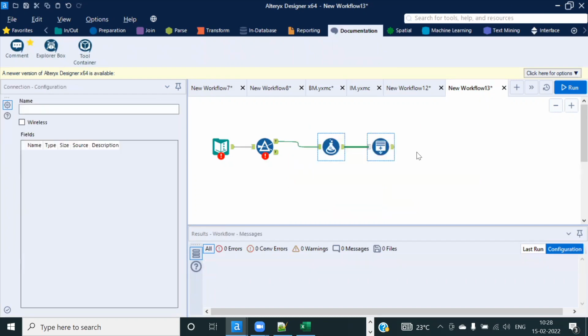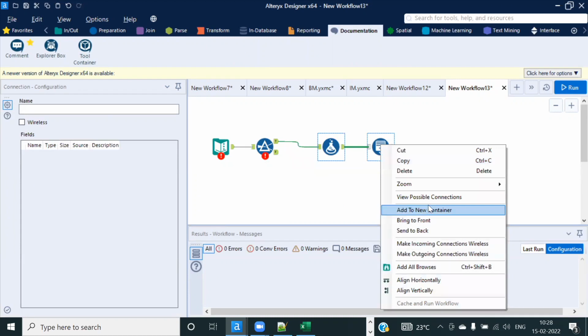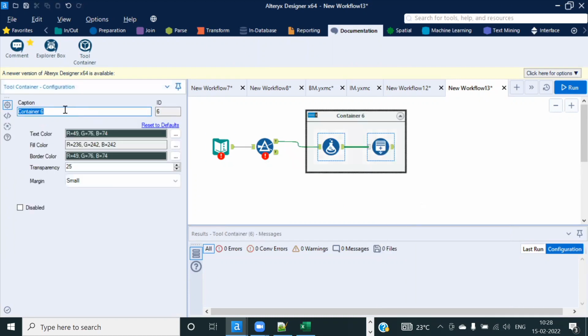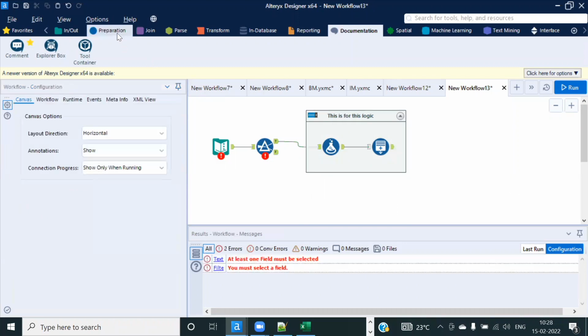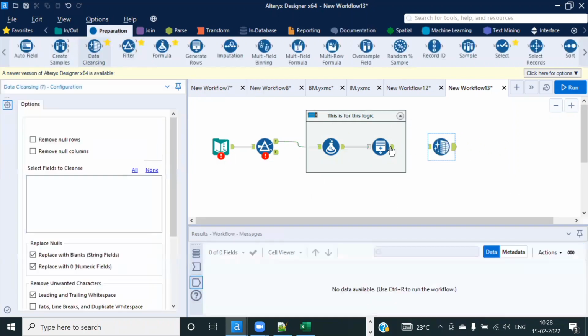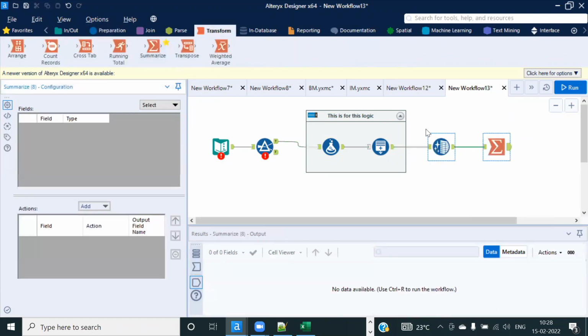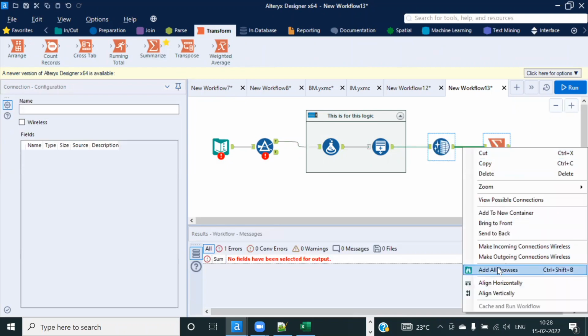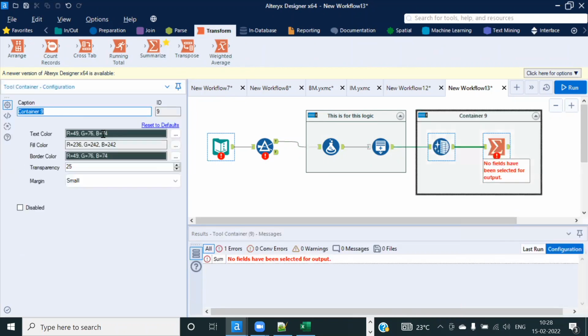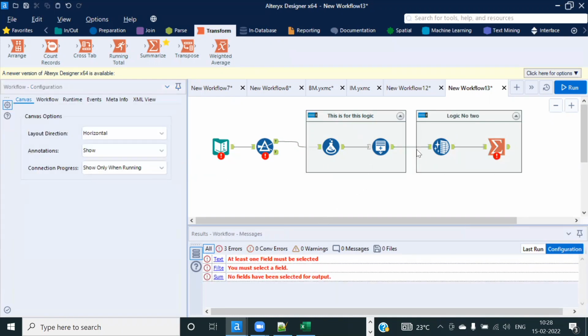Or else select those two tools and then right click, add to new container, and you can say that this is for this logic. Okay, and again we have some other tools as well, like data cleansing, and then maybe summarize tool, right? So now you have separate logic, so you can say this is logic number 2, like that. So this is like organizing your workflows. So this is the use of container.